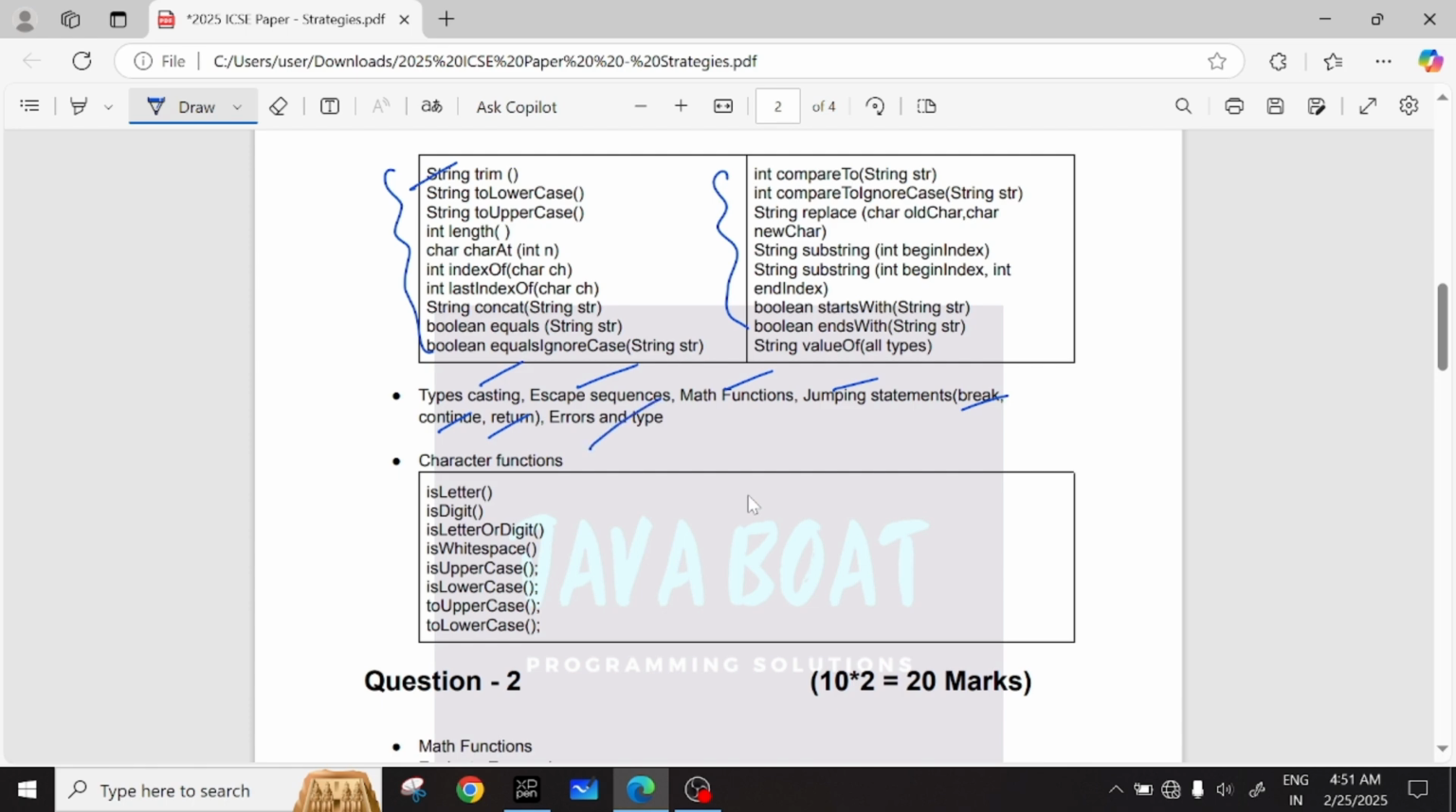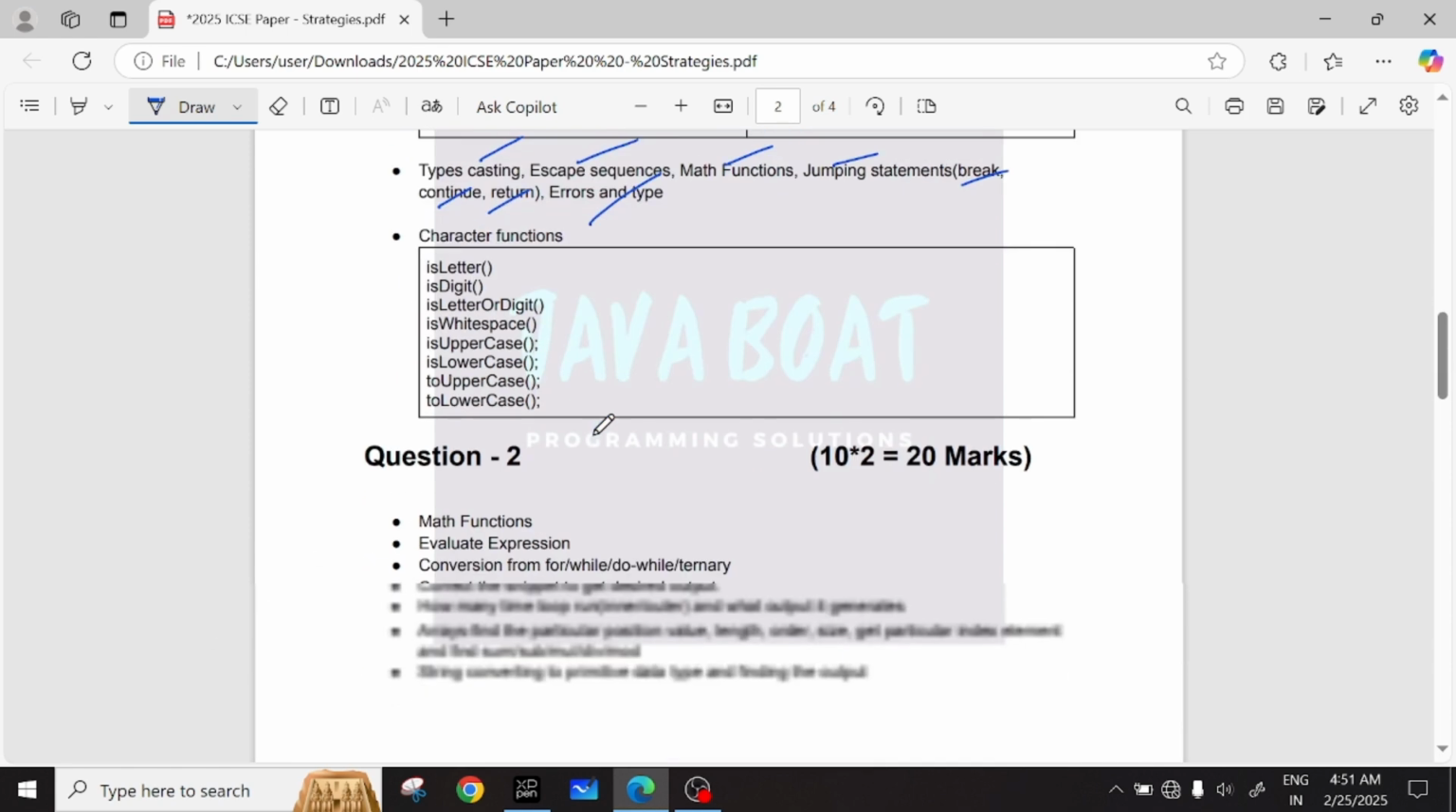Errors and types. They're going to give some snippets or statements and ask, this statement has some issues, fix the issue, and what kind of error was there before. Those kinds of questions will rise up. Then character functions, like is letter, is digit. We already talked about is and to, there are two differences, easy to remember and easy to move on. So please concentrate on these two, you will definitely crack something.